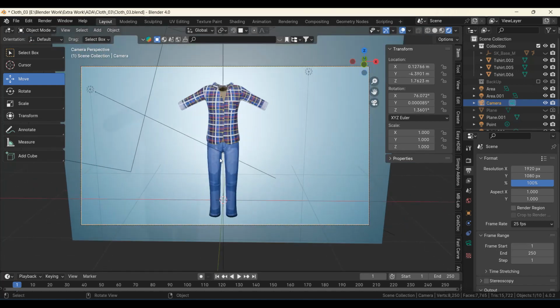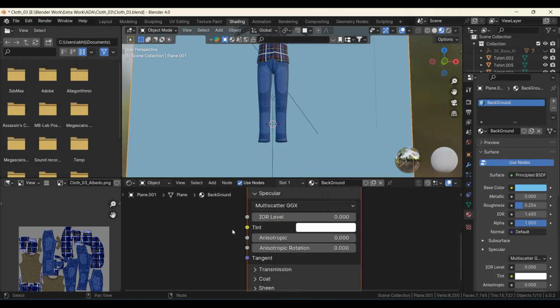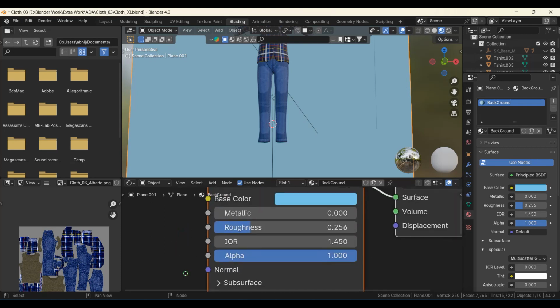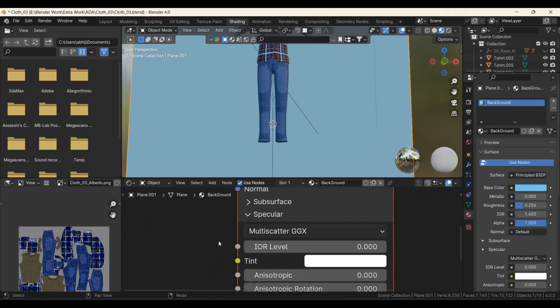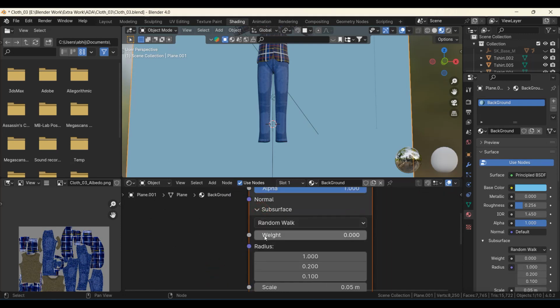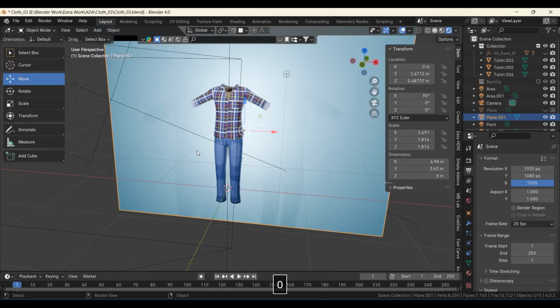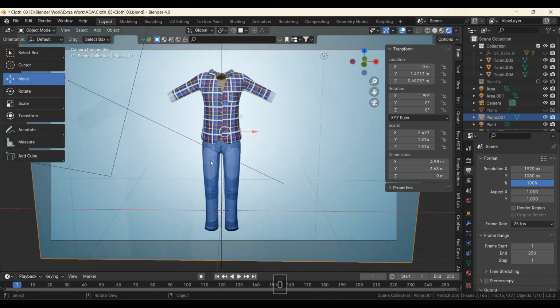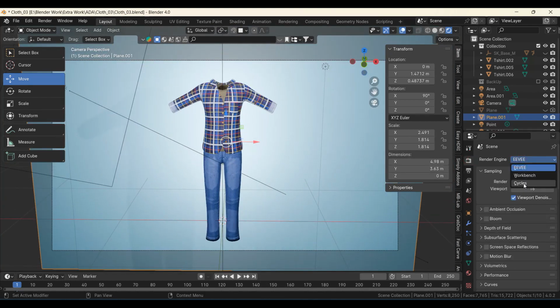So yeah, and let's go to background. I'm not sure, but I would like to try multiple things before finalizing my work. But I would like to increase subsurface. I'm not sure it's gonna give a good result or not. So again and again we'll do changes and try to see what is better for us.